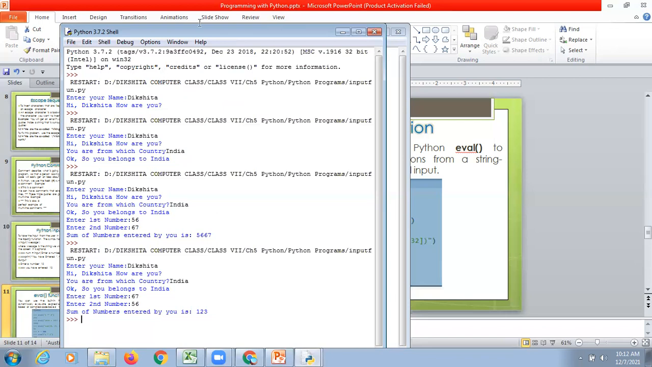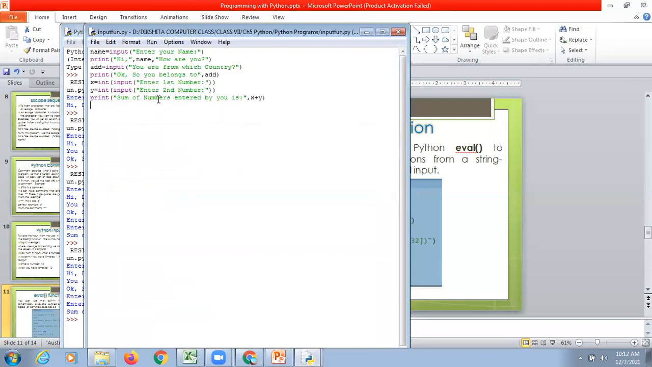But now in the coding part, we have used int, because we are converting the numbers entered by the user into an integer type, and then after converting it into integer, it will get stored in X, right? And then only it will get stored in Y. Now X and Y, earlier they were holding a string value, but now they are not holding any string value, they are holding integer values.